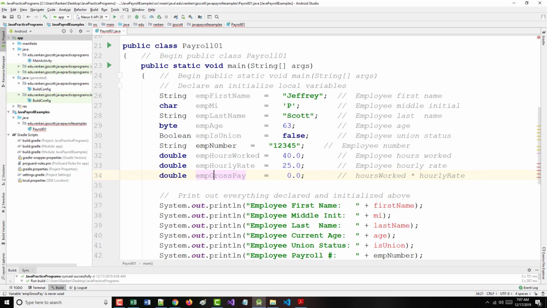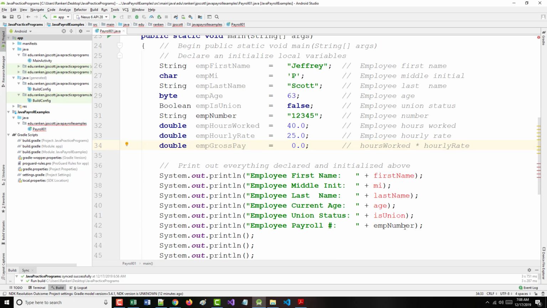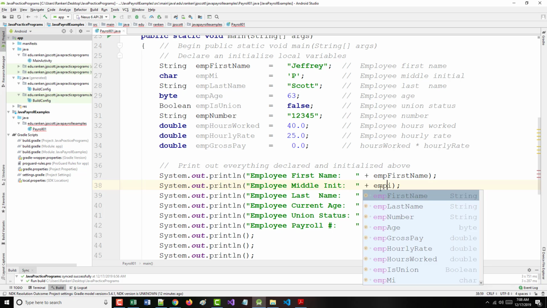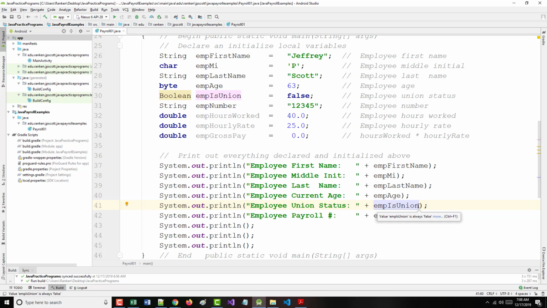And emp gross pay. Now, the reason I'm bringing this up is notice what I'm bringing into the program now. Some consistency, for lack of better words. Everything is starting with emp, whether that's a good thing or a bad thing. Notice too, these are all gray except this one, because that's actually correct. So I'm going to have to make all these changes. Emp first name, emp middle initial, emp last name, emp age, emp is union. There, that didn't take long.